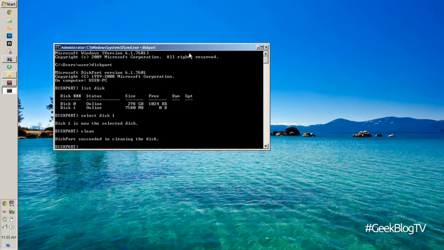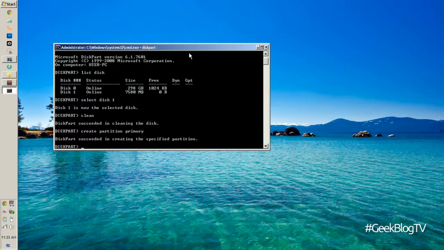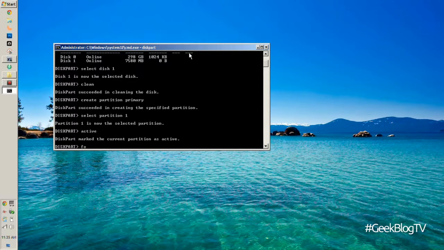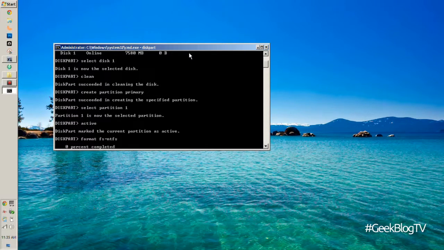Then I'm going to do create partition primary. Okay, so that one is primary, so I'm going to do select partition 1. Okay, so next we're going to type active. And then after this, we're going to put a new file system, so we're going to do format fs equals ntfs. Now if you're installing XP, you could probably get away with using FAT for this partition because you're not going to really require any files over 4 gigabytes. But just as a good rule of thumb, I like to use NTFS because it allows for larger files.